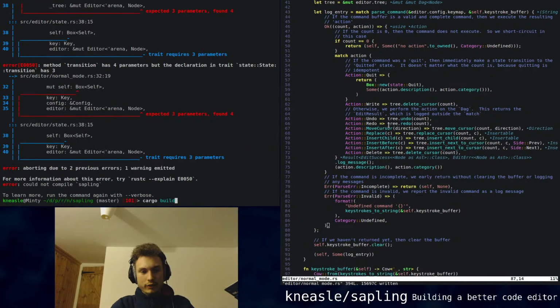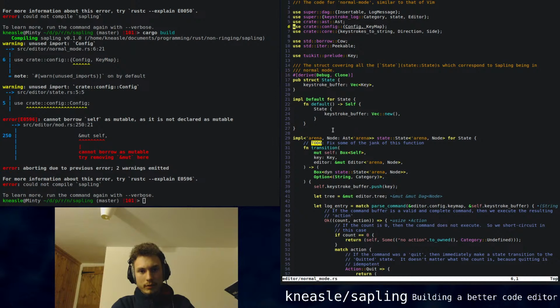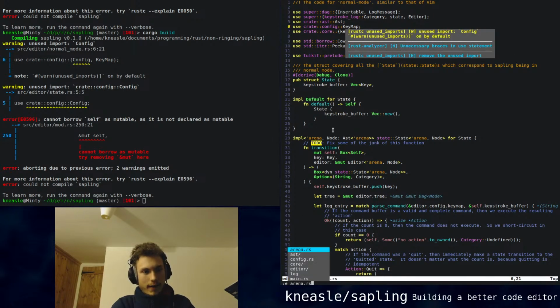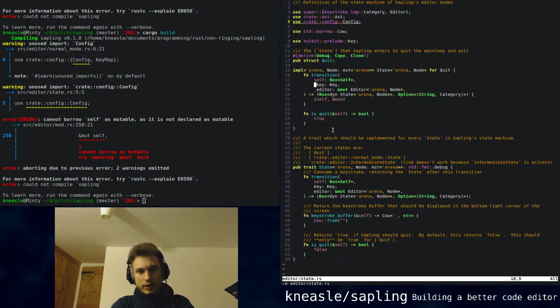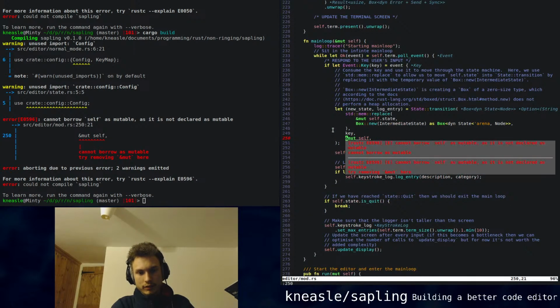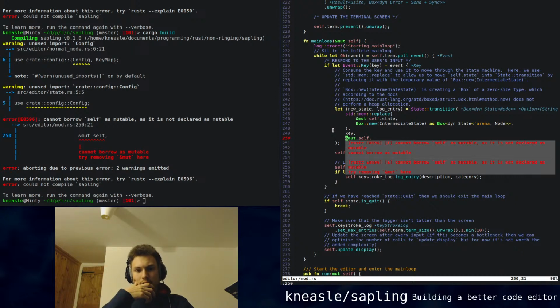Now, here's the question. Does it compile? Cannot borrow as mutable. Oh yeah, normal mode, we don't need config anymore. Editor. Oh, and state doesn't need to import config either. Okay. Editor and mod. Yeah, what's the last thing? 250. What?